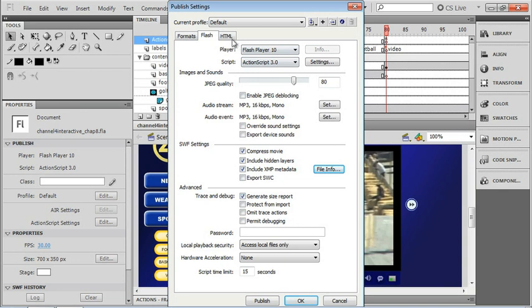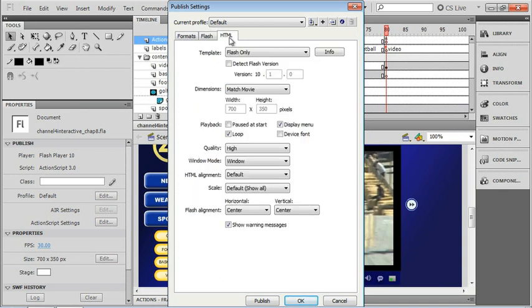The last tab we need to take a look at is the HTML tab. Now, there's not a lot of settings you're going to need to change here, but there are two important ones. The first one is the Detect Flash Version. If you turn this on, the program will add JavaScript to your HTML page that will detect users that do not have the correct version of the Flash player to play your movie file back. Those users might have an old version of the player, or they might not have any player at all.